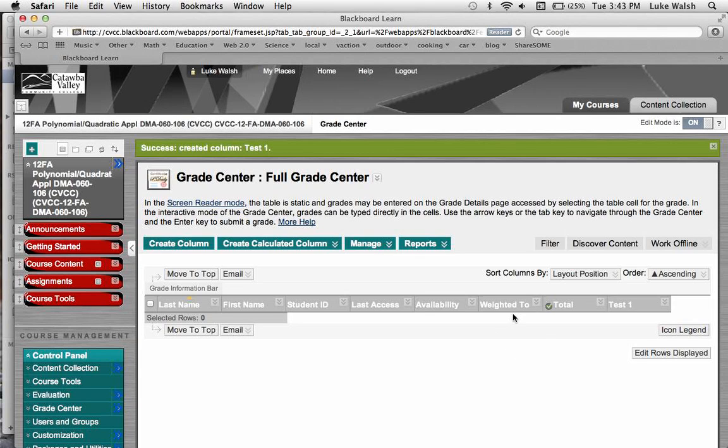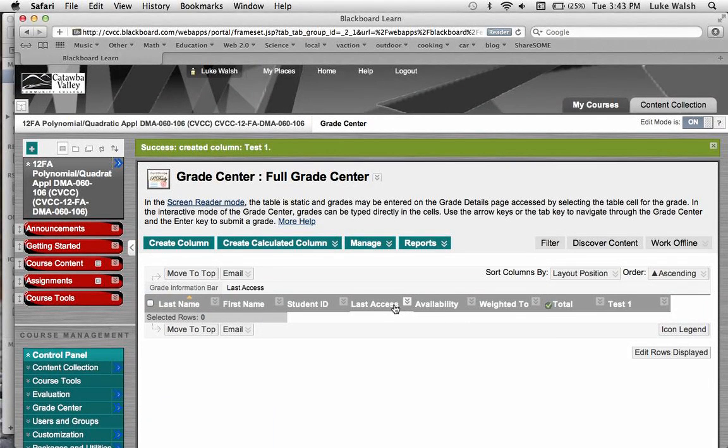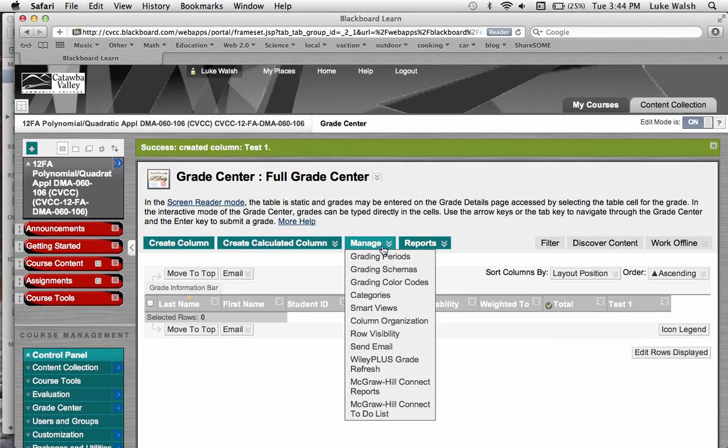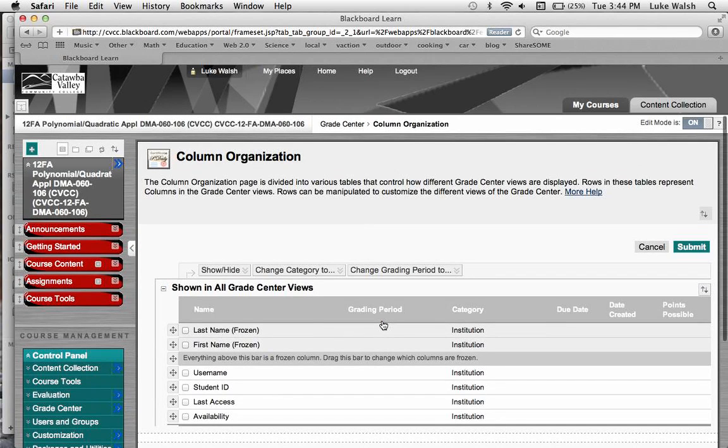Also, maybe this is just not all the stuff that you would like to see. Last access, student ID, availability, right? And maybe you don't use the total points. So what you could do is go up here to manage, and then you could do column organization. Now this is a little bit more advanced, so if you like having that other stuff there, that's no problem. But you can hide some of these things.